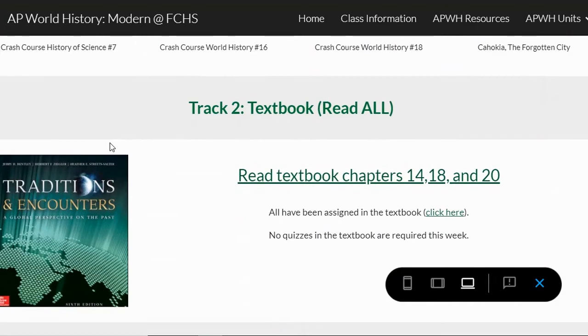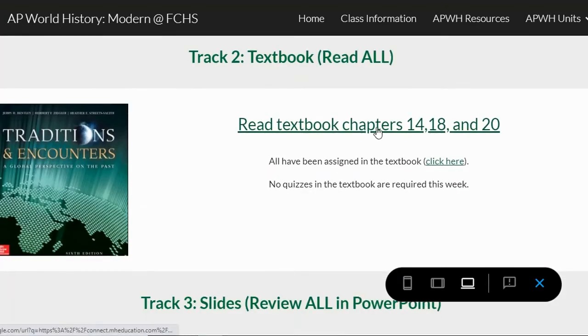Next is the textbook track. You'll see that you need to read chapters 14, 18, and 20. Again, this has been assigned to everyone, but you only need to complete it if you're doing the textbook track. There's a chance that the quizzes may be assigned again, but don't worry about that. Those are not required this week, and I'll let you know if they ever are. But this week they are not required, and you can just use these links here to get to the textbook.